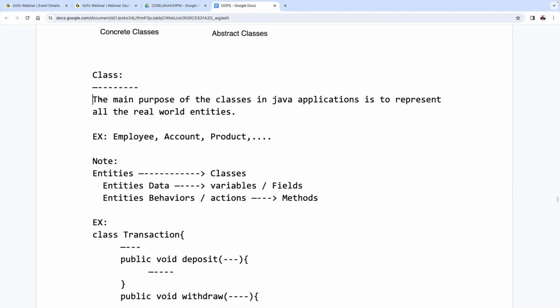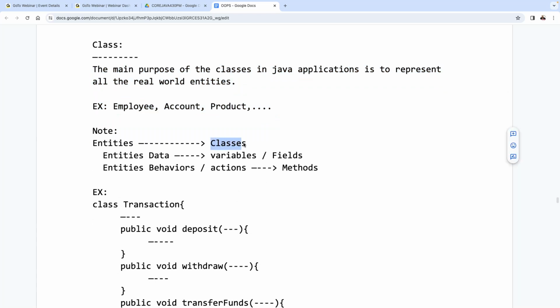Now the class syntax. The main purpose of a class in Java applications is to represent real world entities. Examples of classes are employee, account, product, and so on. Entities are represented in the form of classes. Entity data is represented in the form of variables or fields. Entity behaviors are represented in the form of methods.